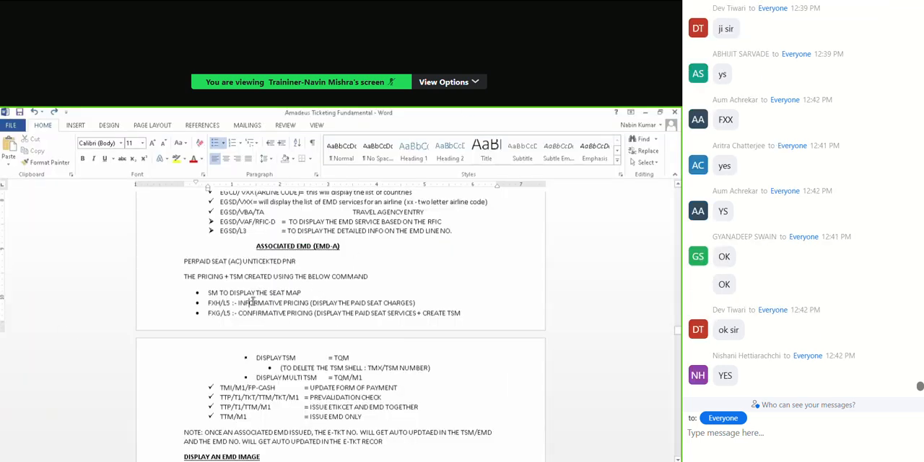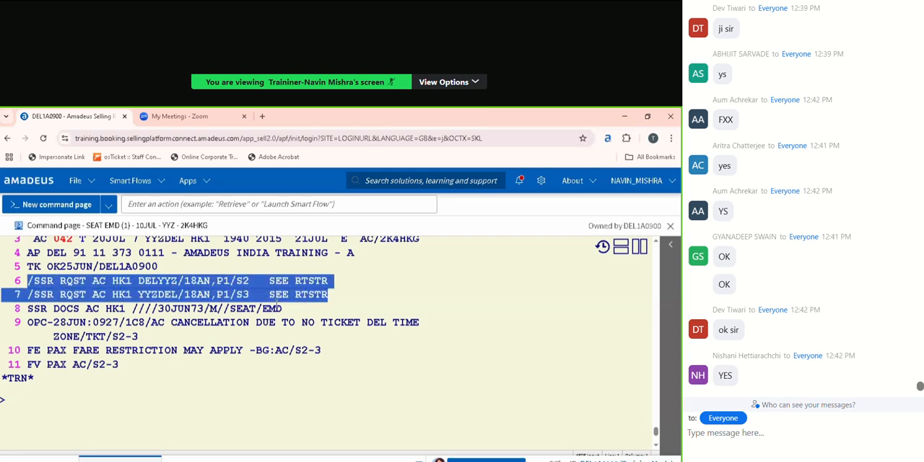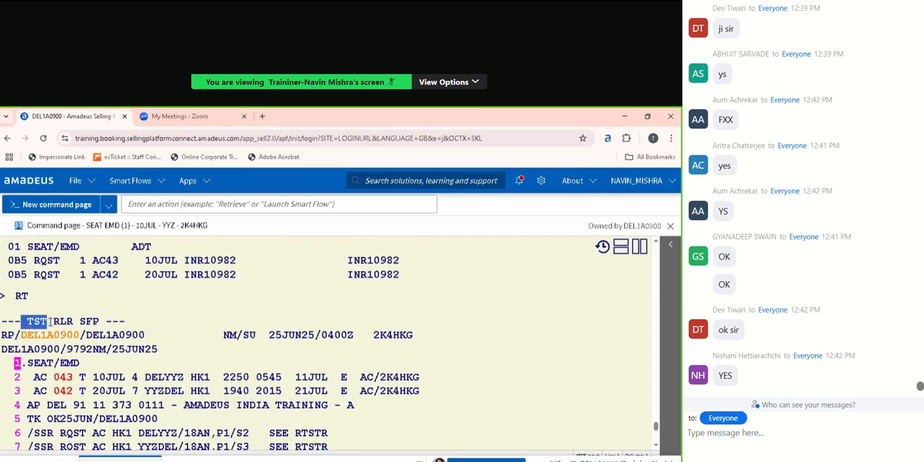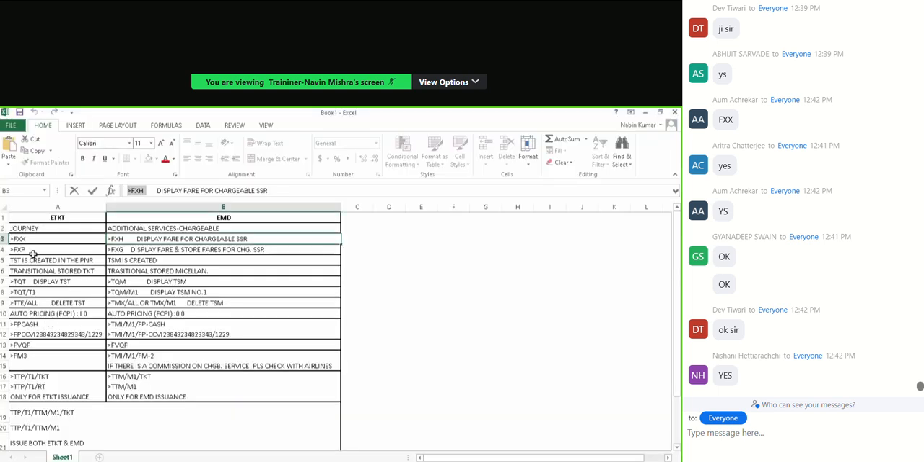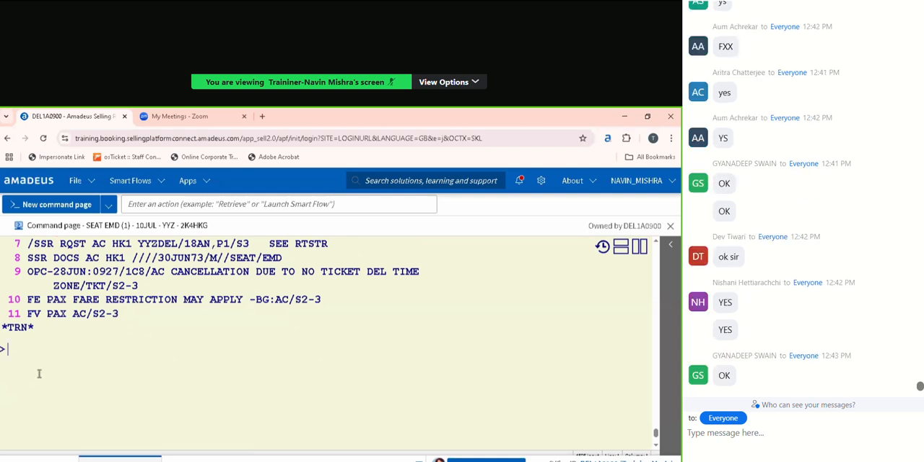Once we get the fare information, we will need to store the cost of the seats or the cost of the SSR element, because we have already created the fare as a TST. So we need to create a TSM also. And how do we create the TSM? With the help of command FXG. For fare TST creation, we use FXP. And for the TSM to be created, we use the command FXG. This will display the fare and store the fare for the chargeable SSR. Is this clear? So how do I store the fare? FXG.